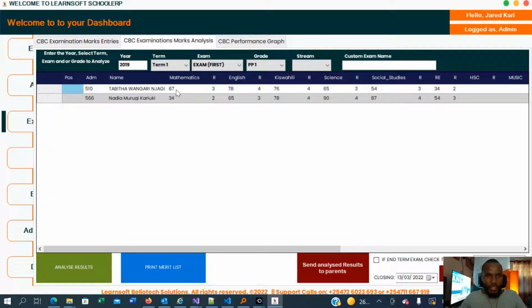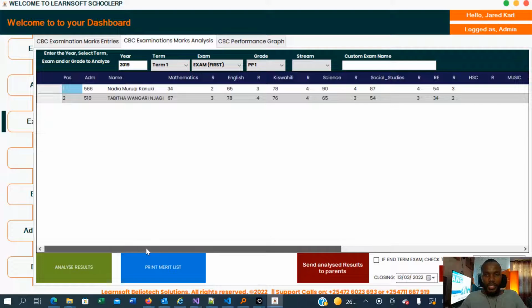So as you can see here, if you get 67 in mathematics, there is a corresponding R, which is standing for rubric, giving you 3 points. Then if you get 34, that means you are scoring rubric points being 2. So at the end of the day, we are summing all these points to see your score at the end of the analysis. So in this case, I'll just click analyze the marks, and that should be able to sort for me the way the student has been able to perform. As you can see, it has already arranged according to how the student has performed.